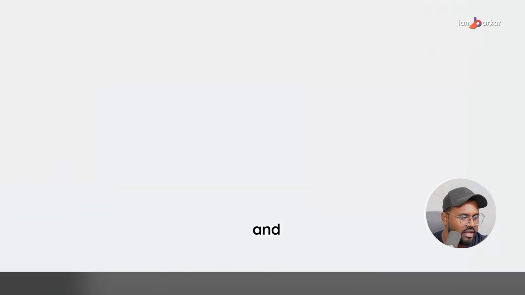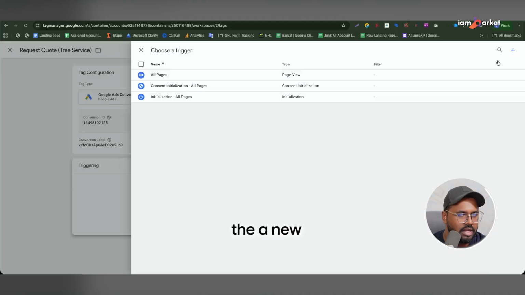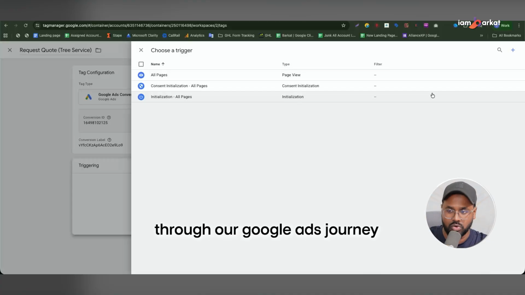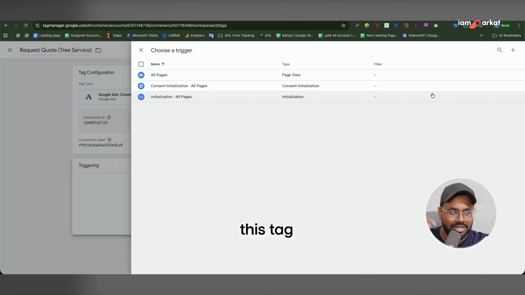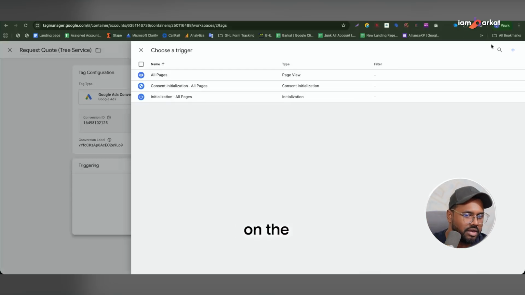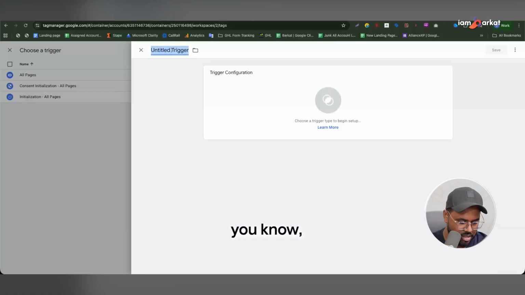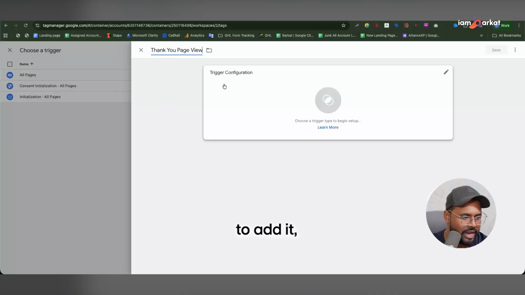Just click on the triggering, and you should use a new thank you page as a trigger. When someone reaches the thank you page through our Google Ads journey, then this tag should be fired. So click on the plus icon on the right hand side, and we need to create a new trigger actually. So I would just name it thank you page view. Whatever name you want to add here, it's up to you.